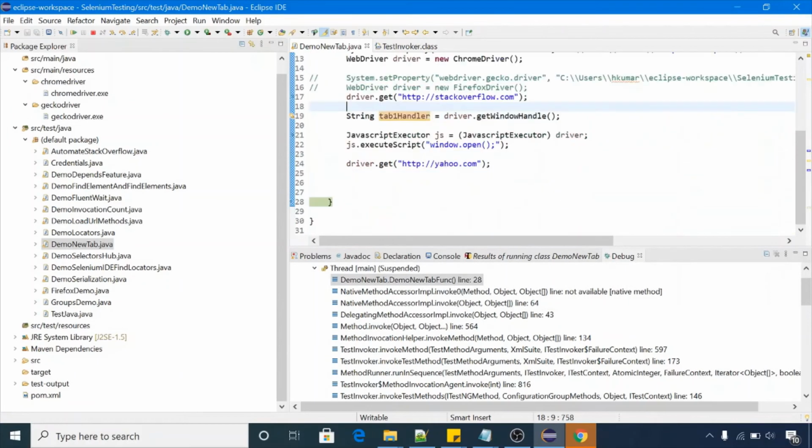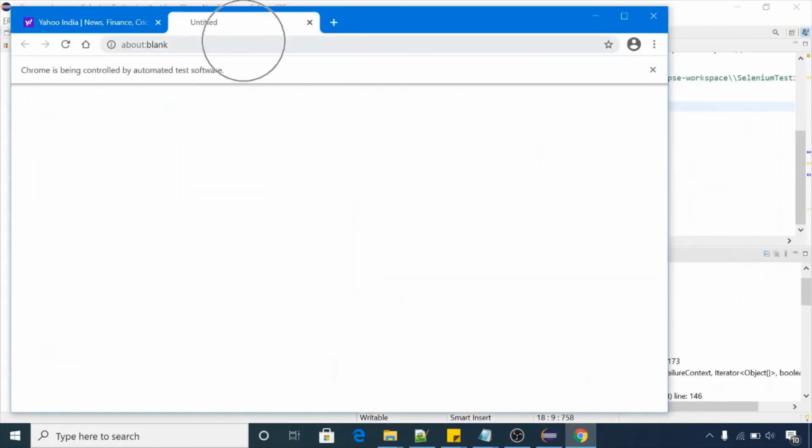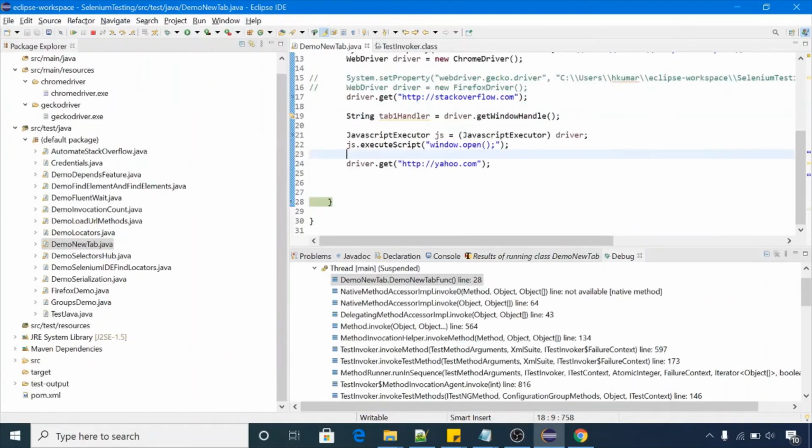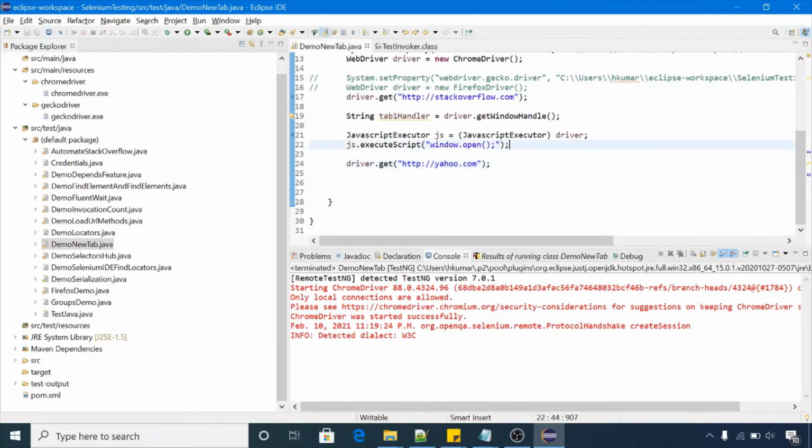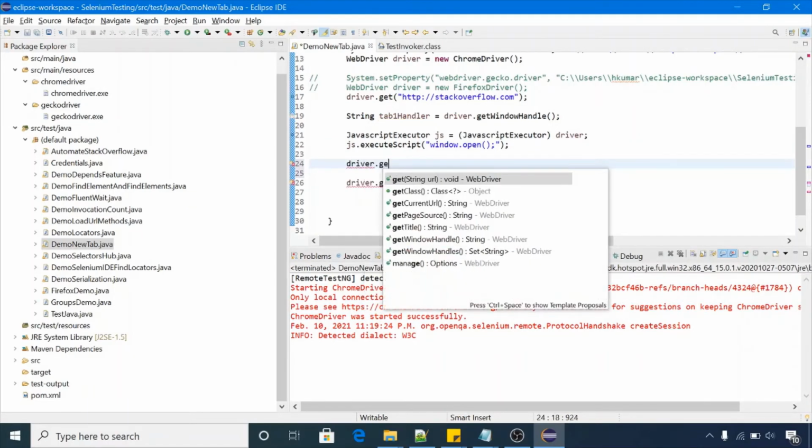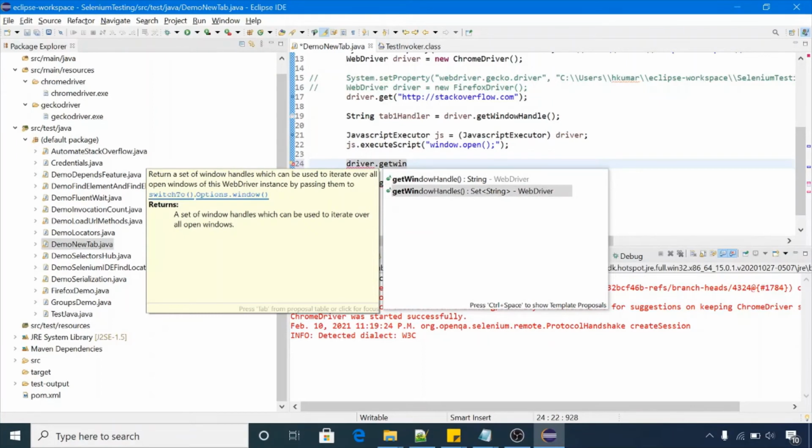Now if we want to switch to this window, this tab, and perform some operation on it, let's suppose we want to launch some website here, how can we do that? We need to get handles for that. Let me stop the code, we will run it again. First of all there's one method, driver.getWindowHandles. I told you getWindowHandle is just for getting the handle of the current window, and this is for getWindowHandles. It will return a unique set of all the handles. It will return all the window handles that are open.